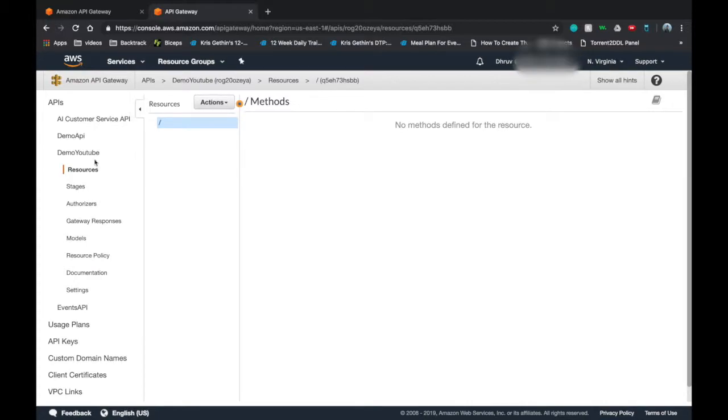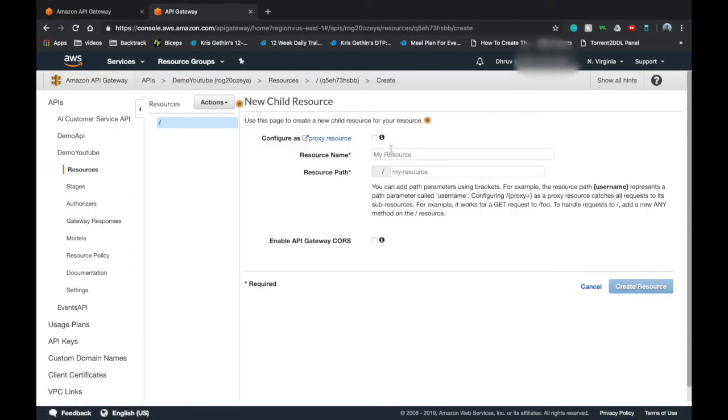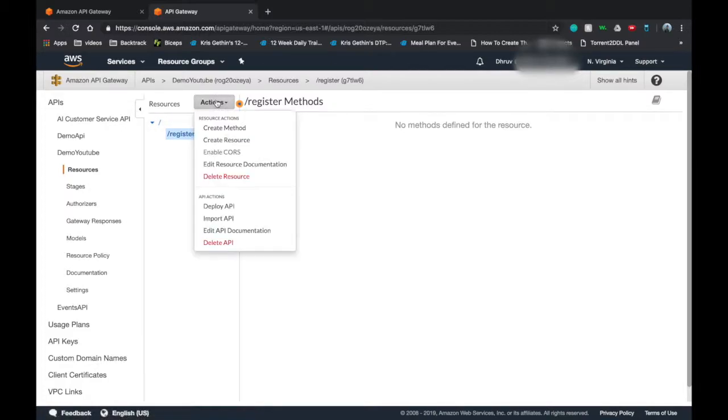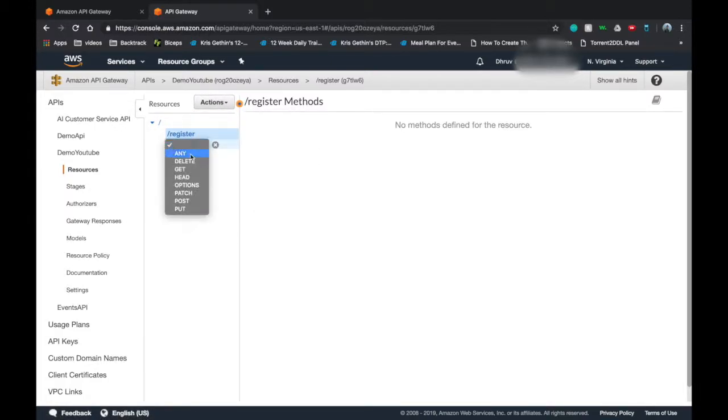I can add some resources. Suppose I want to add a new resource. So it will act like an endpoint to my API. Suppose I'll add, say, a register. I'll simply add it, and in that resource, I can create a new method which would accept like post, delete, put. So I'll go with post.